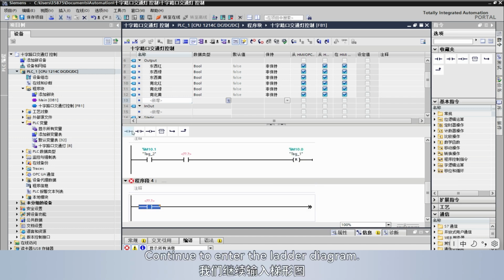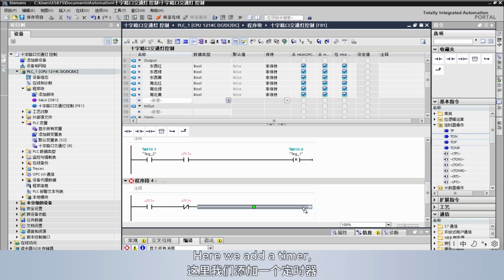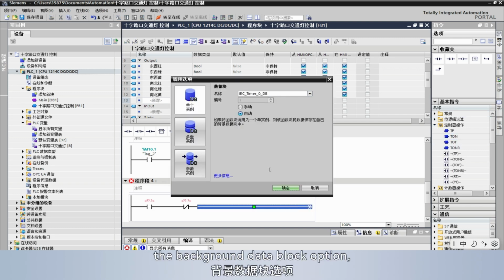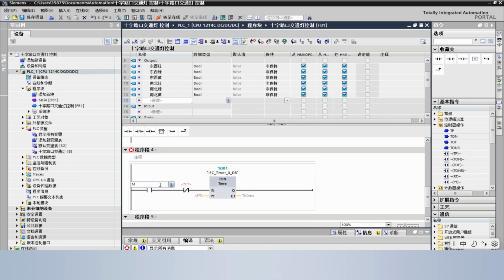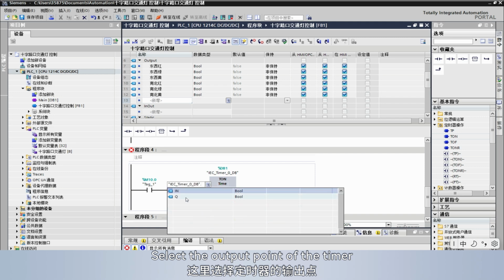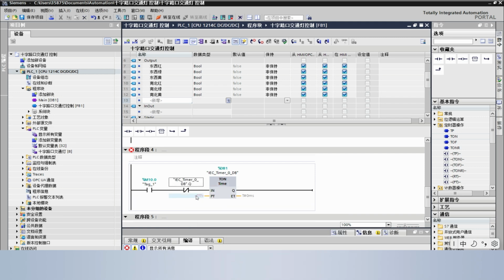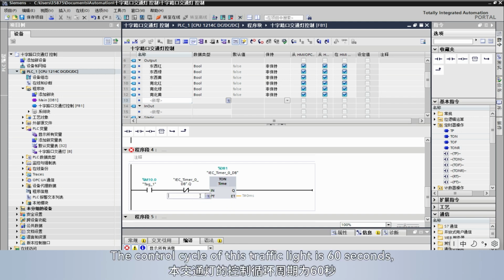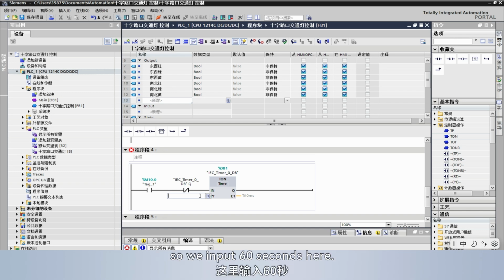Continue to enter the ladder diagram. Here we add a timer, which by default pops up the background data block option. Click Confirm. Select the output point of the timer as the self-reset control. The control cycle of this traffic light is 60 seconds, so we input 60 seconds here.